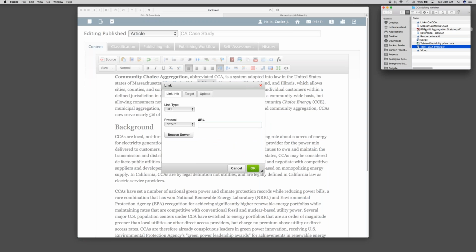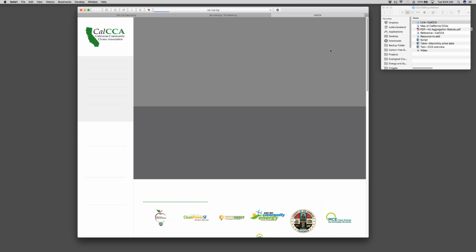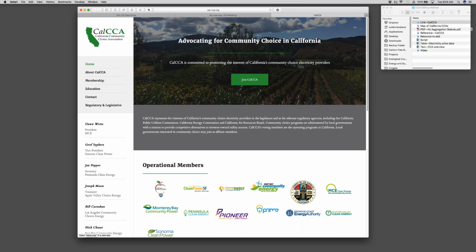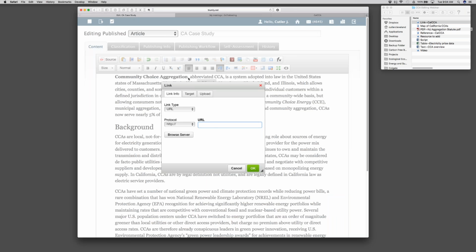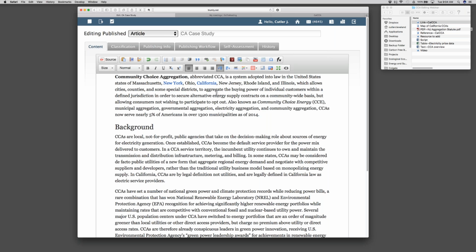Now I've already picked a website that I want to direct the user to. So here's a California Community Choice site. So I'm just going to copy the URL, go back to my article, and then paste that link in there and click OK. And now you can see that that link has been added to that piece of text.